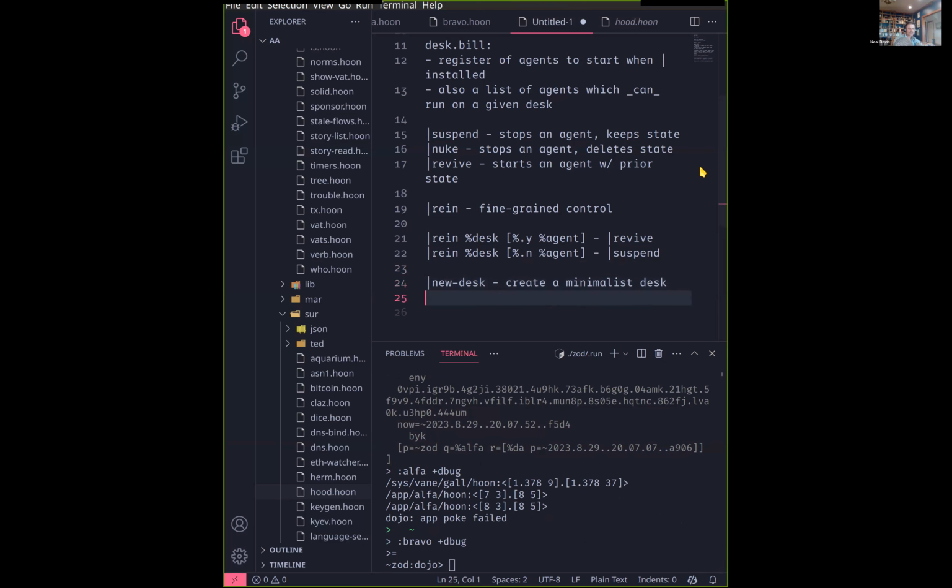NewDesk, the advantage is that it's clean, right? Like it's a clean, simple desk. The disadvantage is that you have to copy a lot of mark and library files to get it to work.